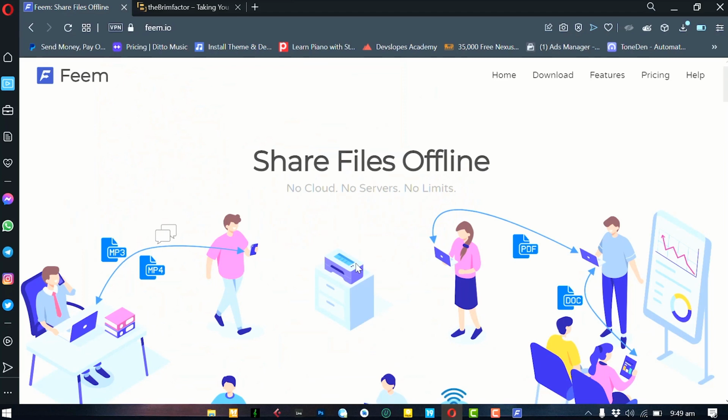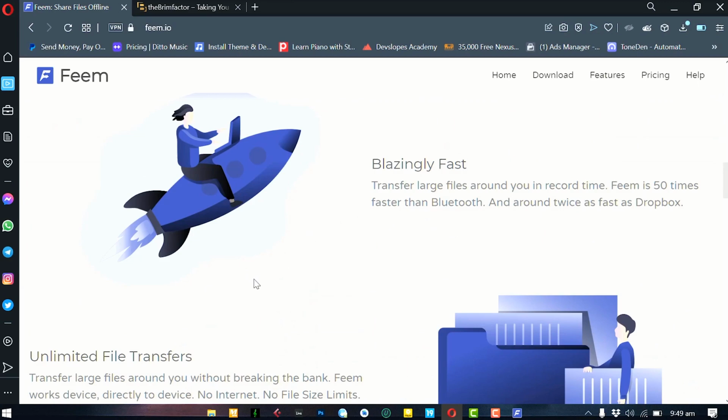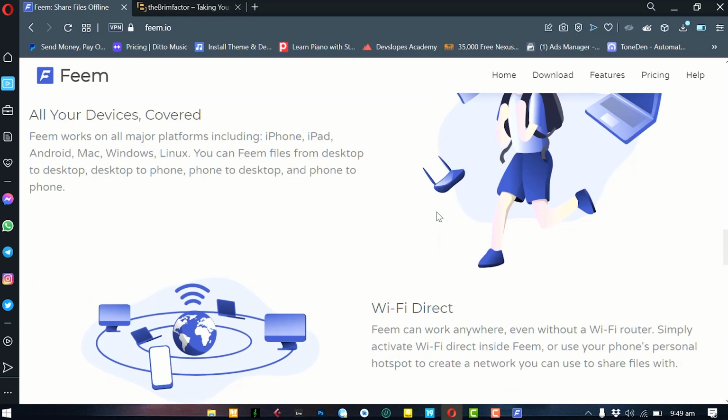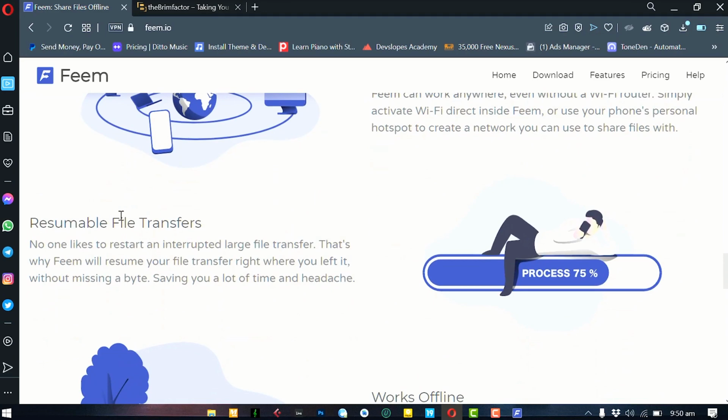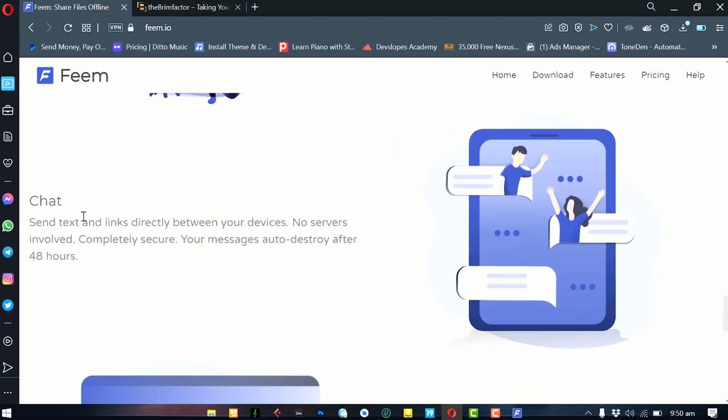It's a piece of software called Fem. If you go to the website fem.io, you get to this page and it's simple. They just tell you what the product does. It's blazing fast, unlimited file transfers, battle tested security. We believe this until something goes wrong, but they claim that it's battle tested. So all your devices are covered. You can transfer files between your phone and your PC, and PC to PC, all-round file transfer. And then there's Wi-Fi Direct, resumable file transfer, works offline, and you can chat, you can send text through this.